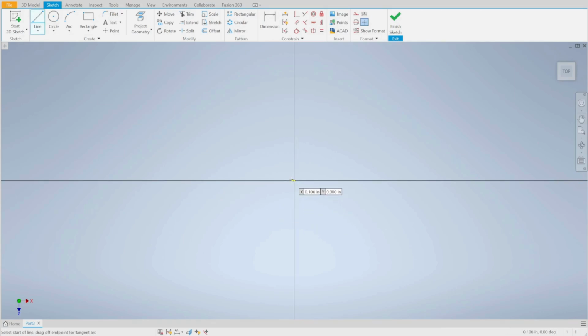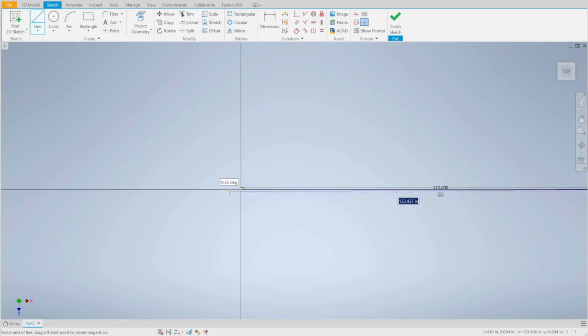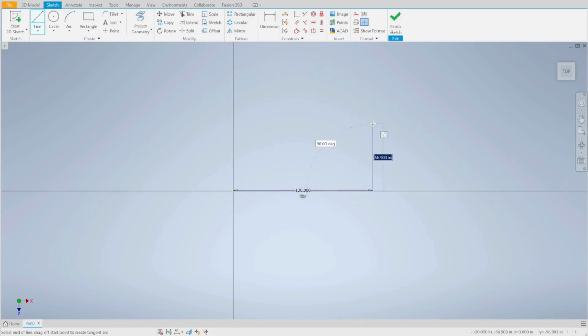Click on the Line tool, start the line with the origin point. You can type the length of the line. If the length is in inches, you don't need to type units after the number. Otherwise, you can type the units after the number. Use the middle scroll wheel on the mouse to zoom in or zoom out of the drawing.